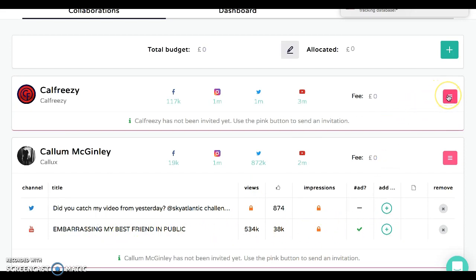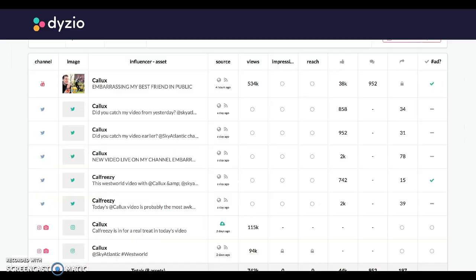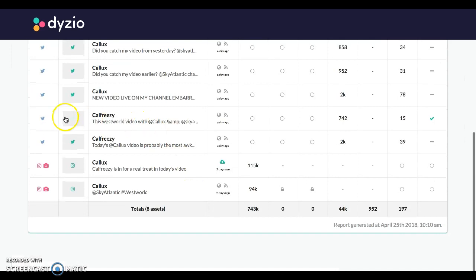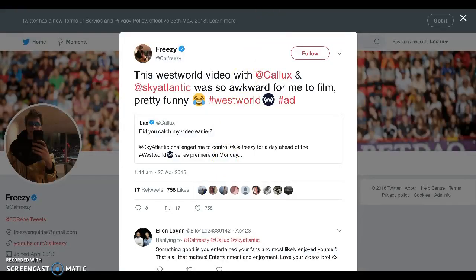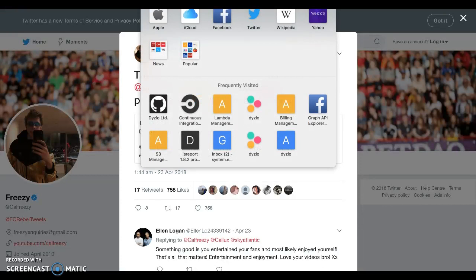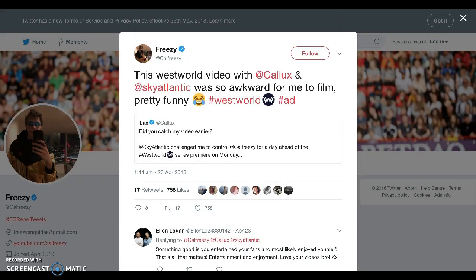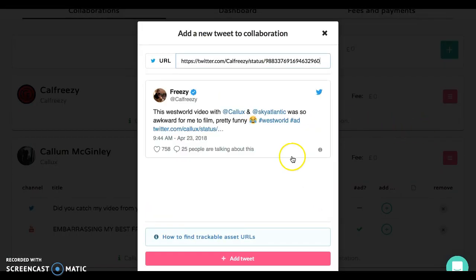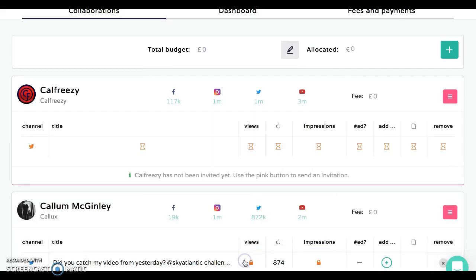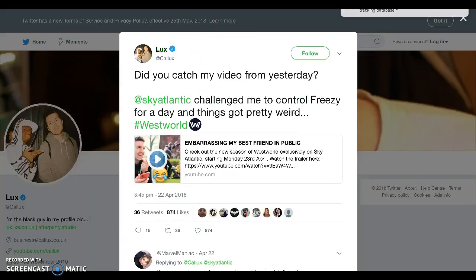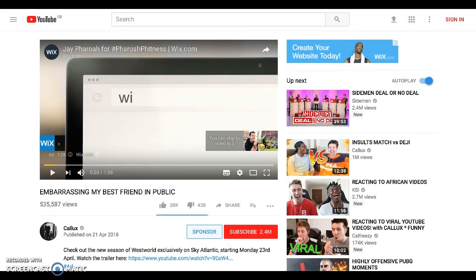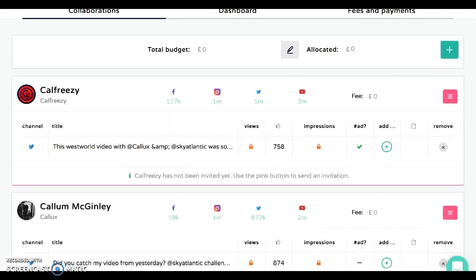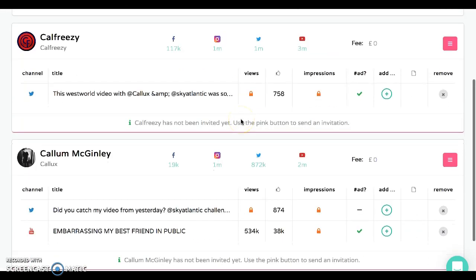And then if we go to Cal Freezy, let me see if I can find his stuff. Okay, Cal Freezy, there's a couple of tweets here, so I'll add his two tweets. Tweet one, add that, that's a Twitter post. There we go, and this window lets you just check that it's the right thing. Okay, so I'll close the other window. So there we go, that's it.